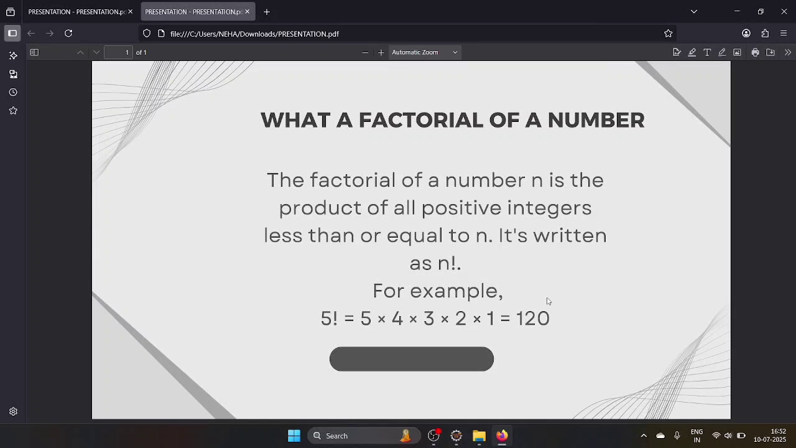Today we are going to learn what is the factorial of a number and how to find the factorial of a number. This is a most asked beginner-friendly interview question. Factorial of a number n is the product of all the positive integers less than or equal to n. It's written as n and an exclamation mark.